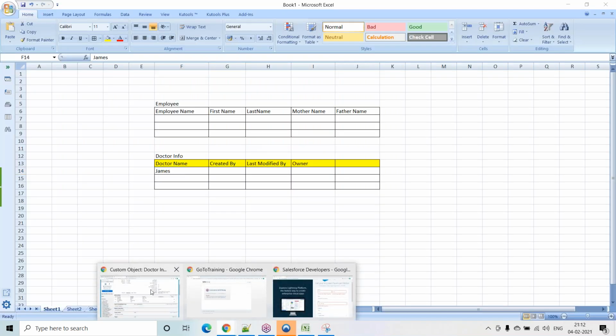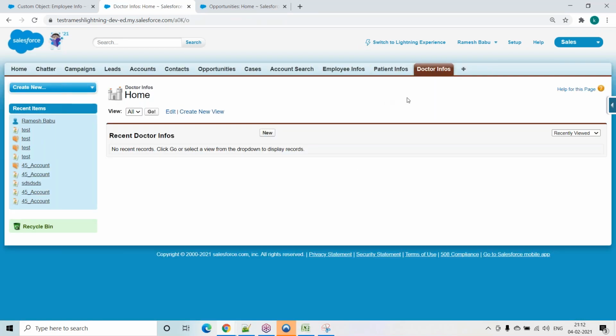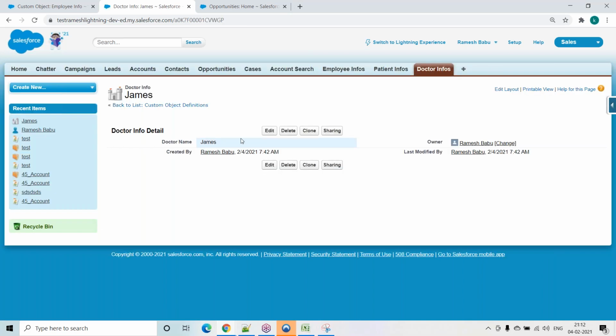Now go here. This is my tab; Doctor Info is my tab. Click on this tab and it redirects to this particular screen. Click on the New button. Here the doctor name is James. We provide the name and click on the Save button. Then, in Salesforce terminology, we call this a record.